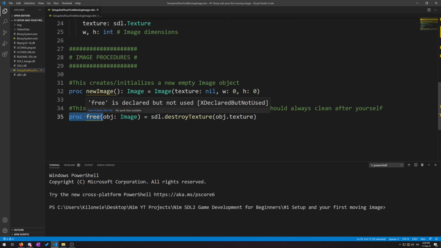Next, we create a free procedure, which simply takes an image object and then destroys its texture, frees it from the memory, in order to prevent memory leaks and optimize. For example, if the application game were to become big, it would run well.